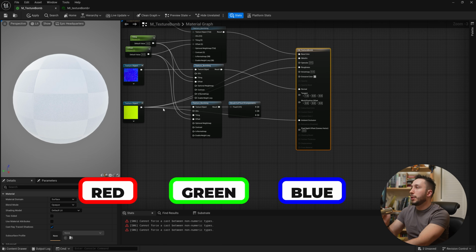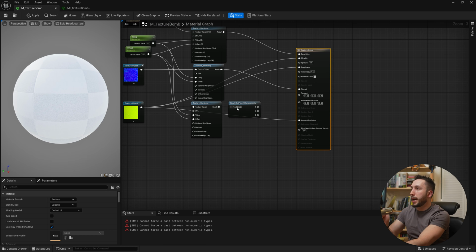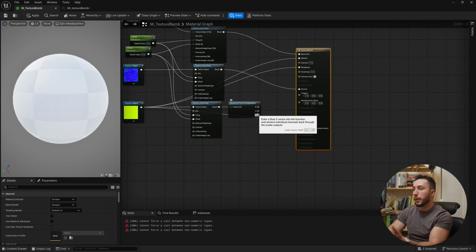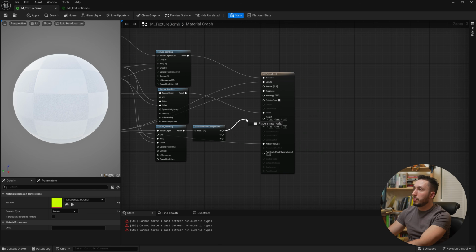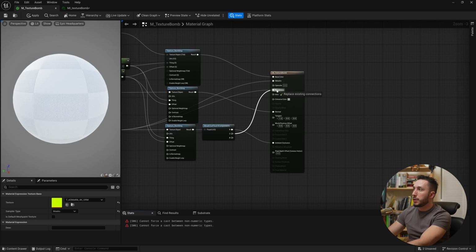And so even though this is contained in one path here as a vector, after the texture bombing, we can go ahead and break it out again to red, green, and blue, which lets us use the packed texture in this method. So now we can go ahead and replug the red into ambient occlusion, green into roughness, and blue into metallic.